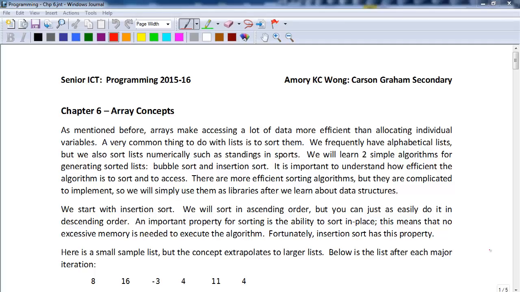This is Programming Chapter 6, Part 1. We're going to be looking at array concepts. As we've talked about before, arrays make accessing a lot of data more efficient than allocating individual variables.